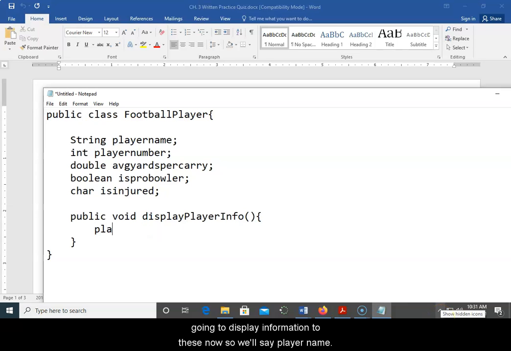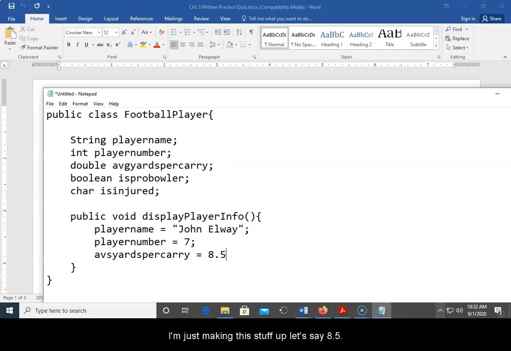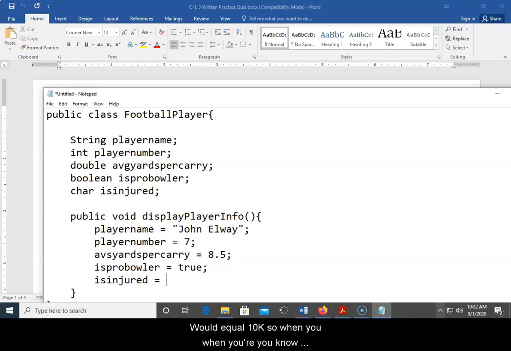So we'll say player name, and that would equal who are the players now that I know? I don't remember. I'm just going to use old players. So I'll say John Elway, and his player number was equal to 7. His average yards per carry, I'm just making this stuff up, let's say 8.5, and is Pro Bowler equals true, and is injured would equal N.